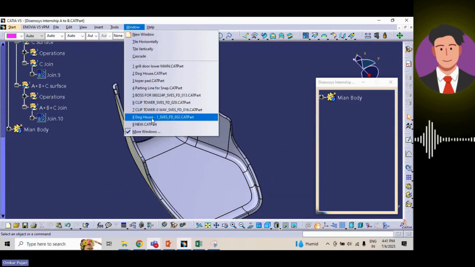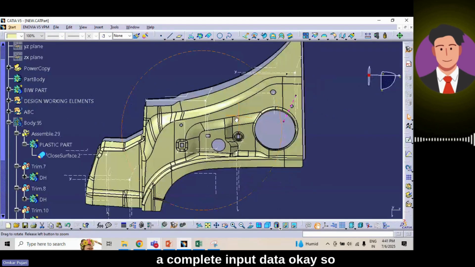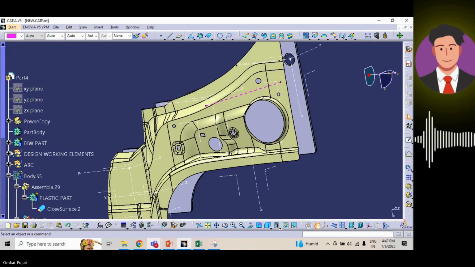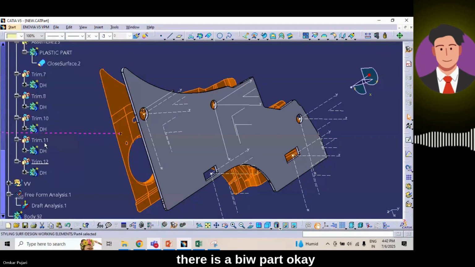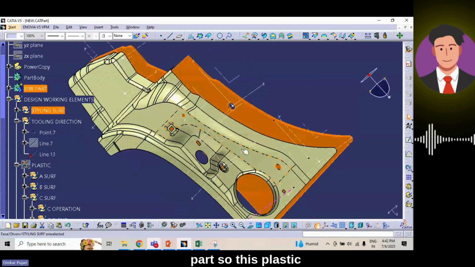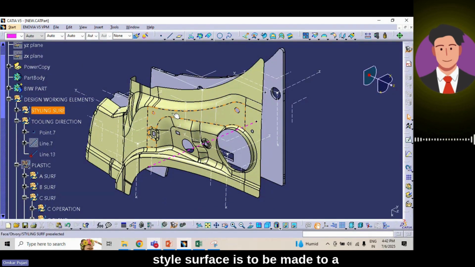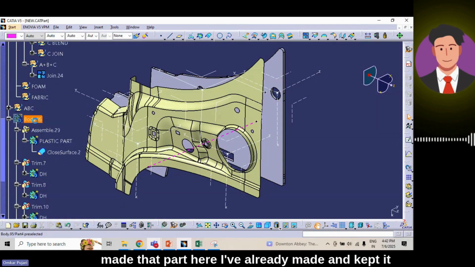But now, when you go to this part, you can see this is complete input data. So there is a style surface, and then there is a BIW part. This style surface is to be made into a plastic part, and then it is to be fixed on this BIW part. So now your task is first to design the plastic part. That is done over here. I have already made it and kept it.